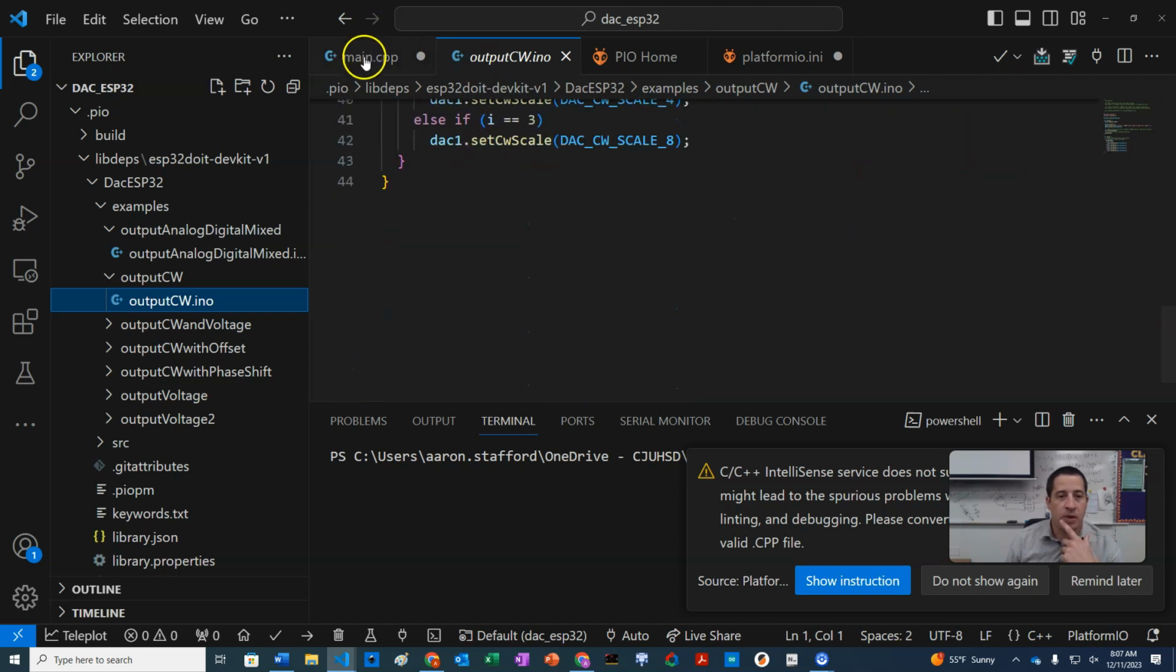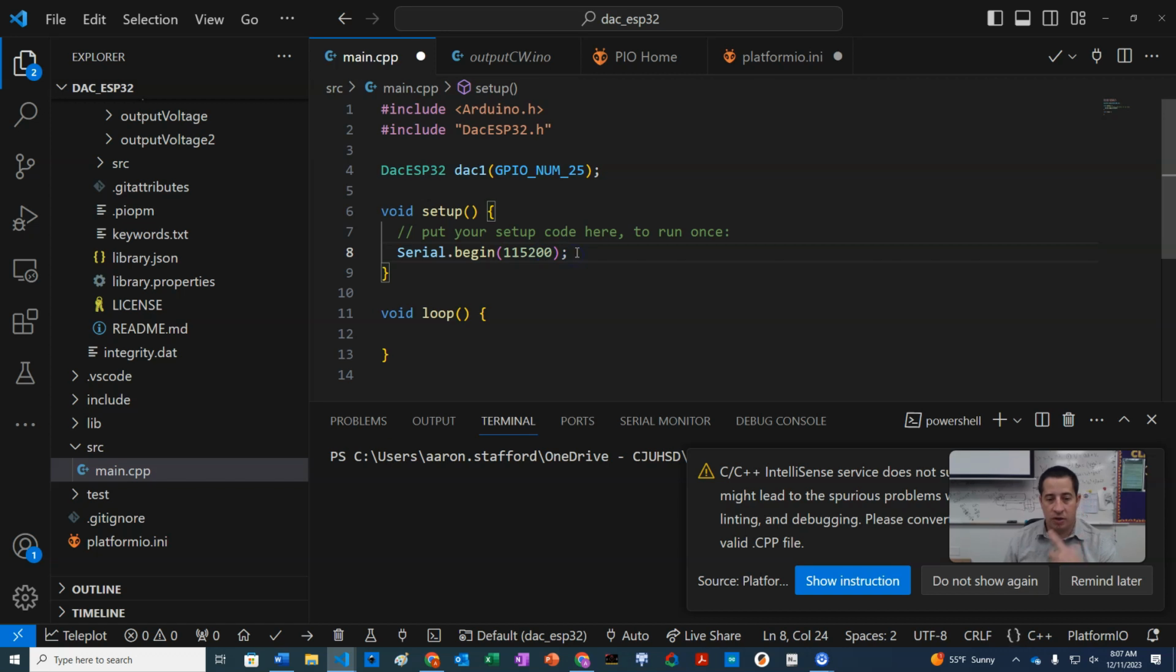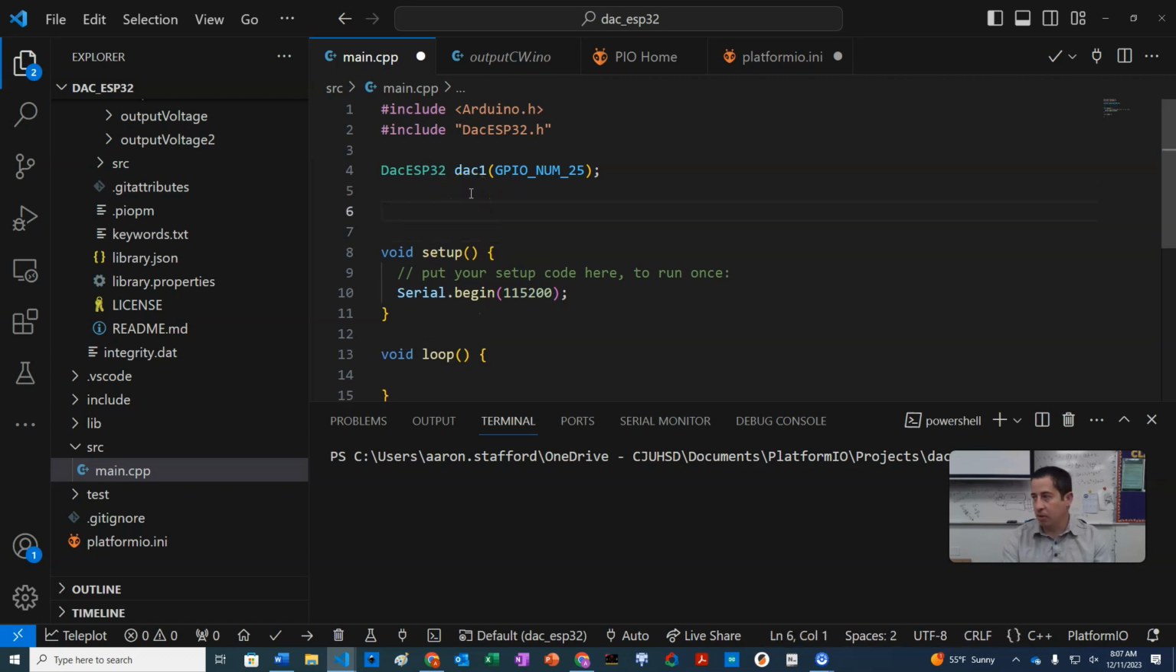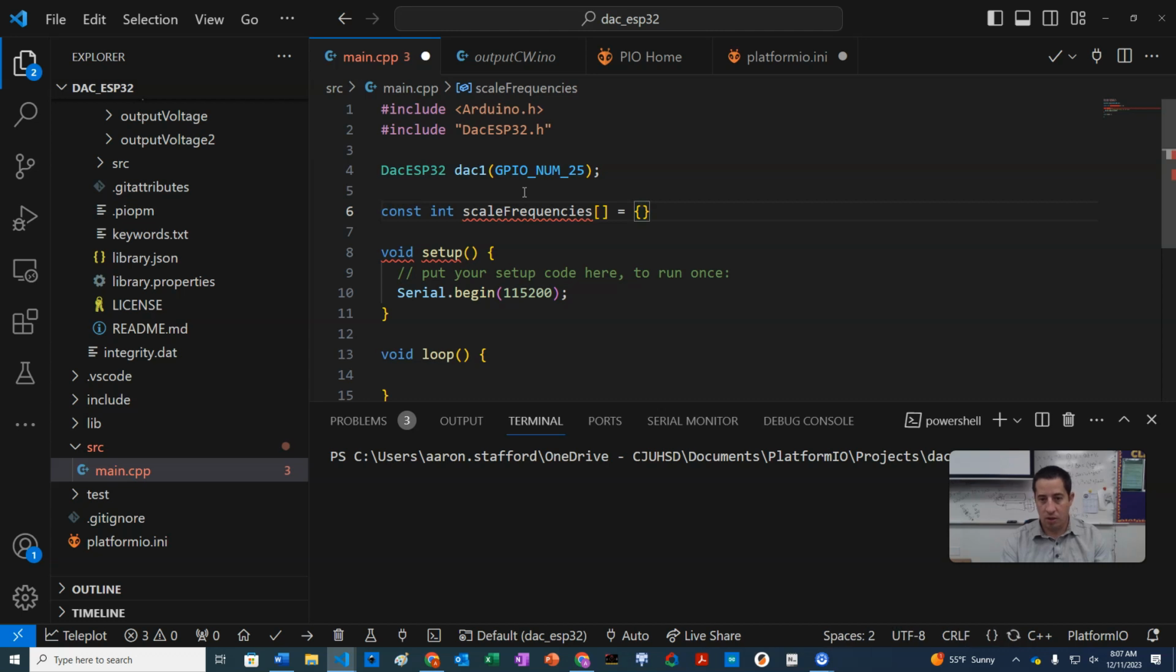Coming back to here, we've got our Serial.begin, and what we're going to do is basically output notes by typing in numbers. So we're going to make the frequencies we want to output. We're going to make an array called scaleFrequencies, and we're going to put into it the following frequencies. So 261, 294, 330. We're just trying to make a C major scale here.